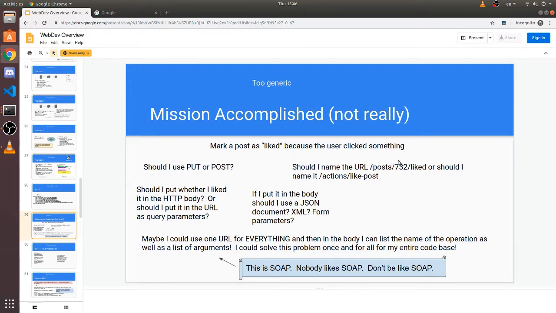Should I name the URL post/732/liked or action/like post? And then I could put 732 in the body. Both of those could work. Should I use the body itself at all, or could I put it in the URL as query parameters? Like post, question mark, postID equals 732, ampersand, liked equals true. If I am using the body, JSON, XML, form parameters, a whole bunch of different choices.